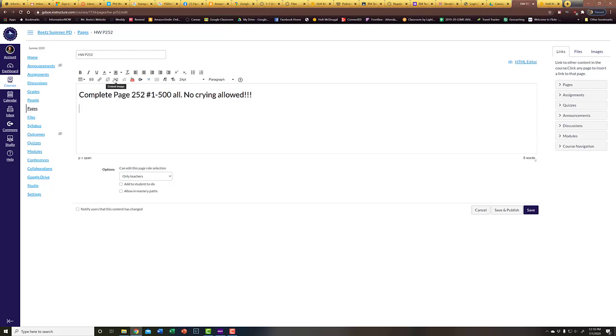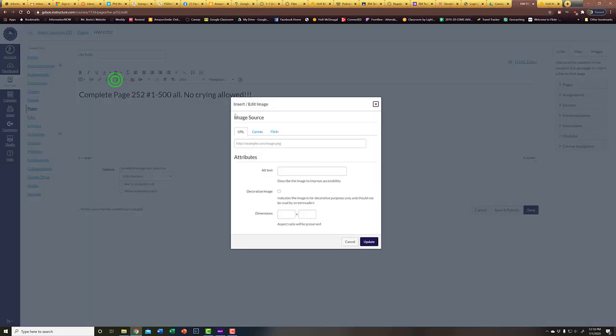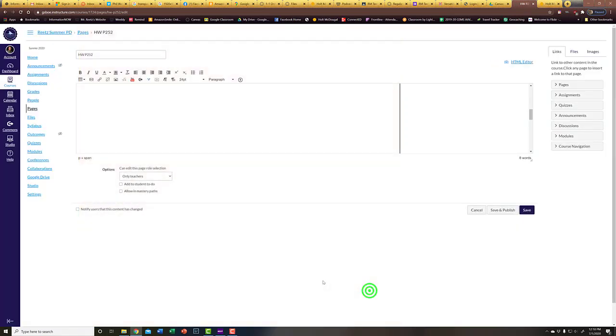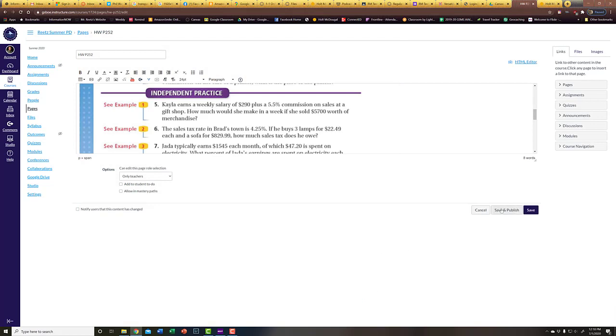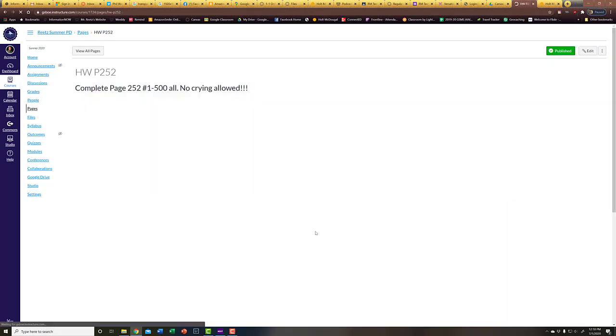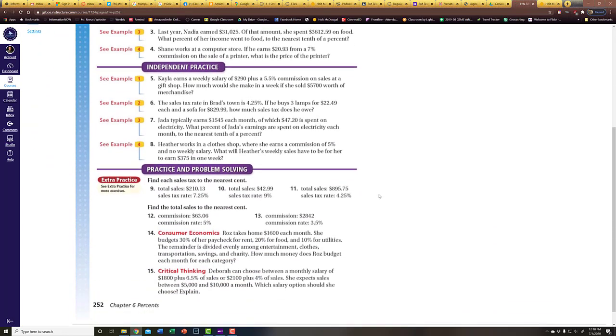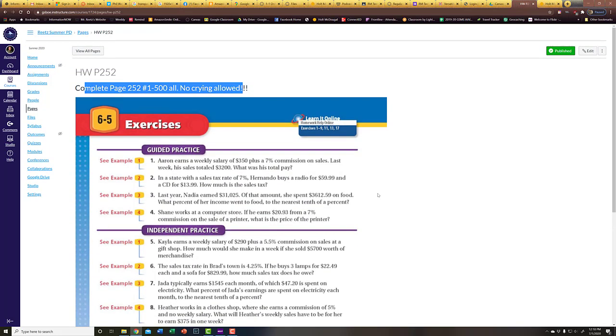And then I'm going to put in my image. Now I'm just going to click my image. I'm going to click on Canvas, then my course files. Under course files, there's book pages, and then there's all the book pages we just uploaded. There's page 252, and it's in there. Hit save and publish. And now that's what your students are going to see. They get their instructions up top here, and there's the book page for them to work off of.